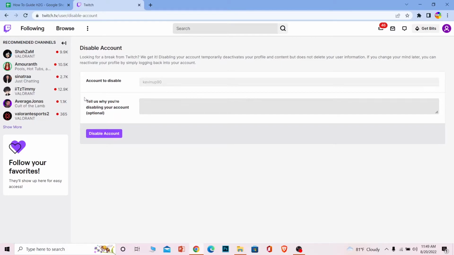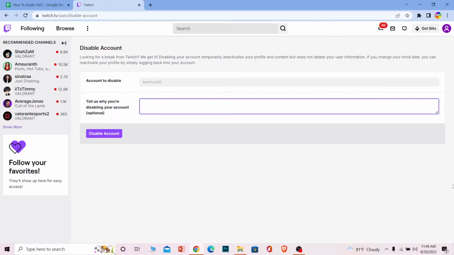Now over here, it's asking you why you want to disable your account. Now over here, you can give a reason, alright? And if you don't want to give a reason, you can leave it empty. It's optional. It's not compulsory. If you want to, you can write it. If you don't, you can leave it. And click on Disable Account.